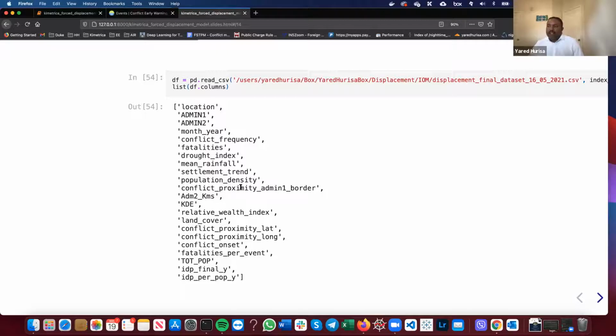We have population density, which is another important driver of displacement. When the land is densely populated and stressors happen together with the population density, we expect a number of people to leave that area. All these variables, along with the proportion of displacement, serve as our model input features.